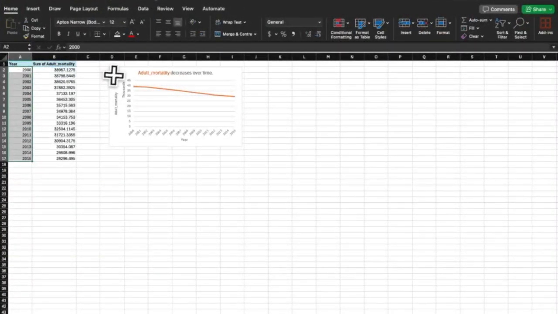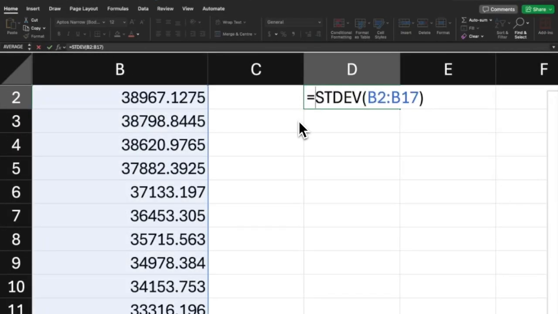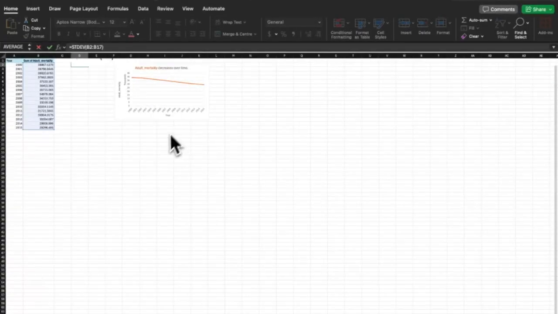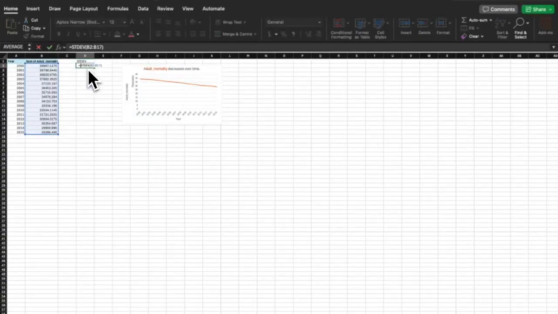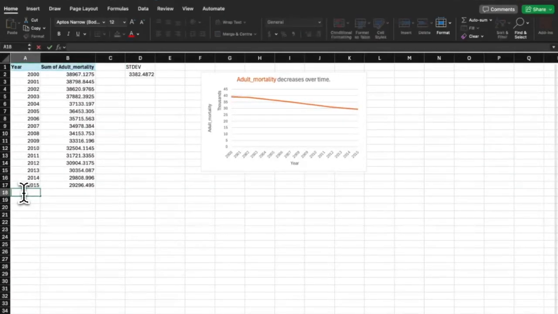And the other thing is adult mortality by years. Let's make some analysis of this one as well. Let's calculate a standard deviation. This shows how far the values are from the average. The standard deviation is 3000, as you can see. This shows the difference of adult mortality between countries, 3000, like the average difference.